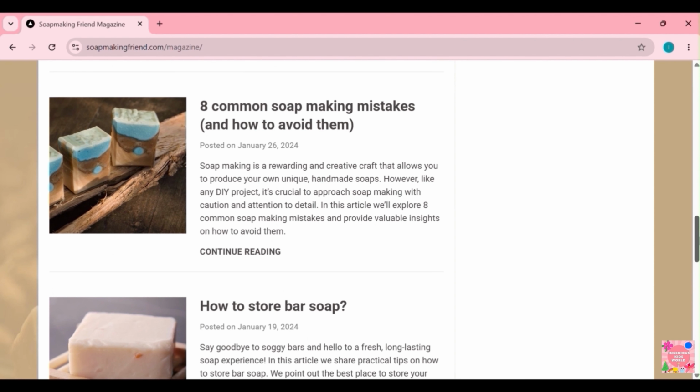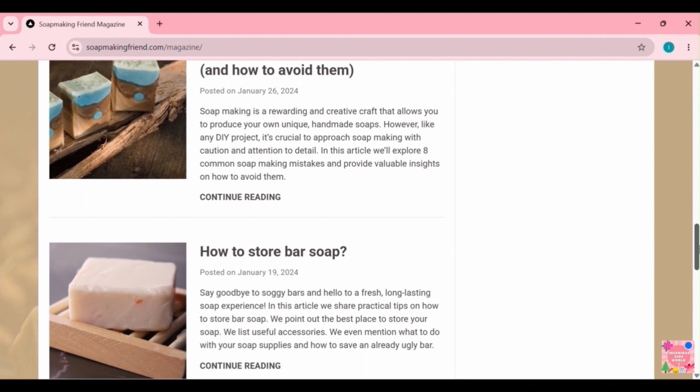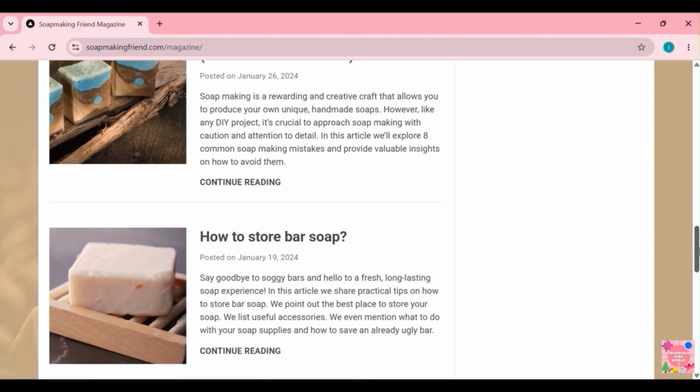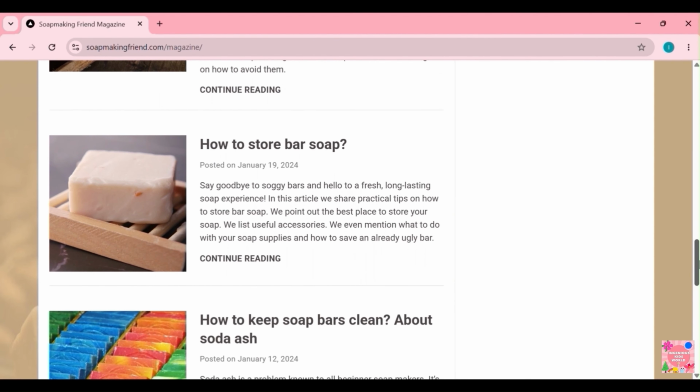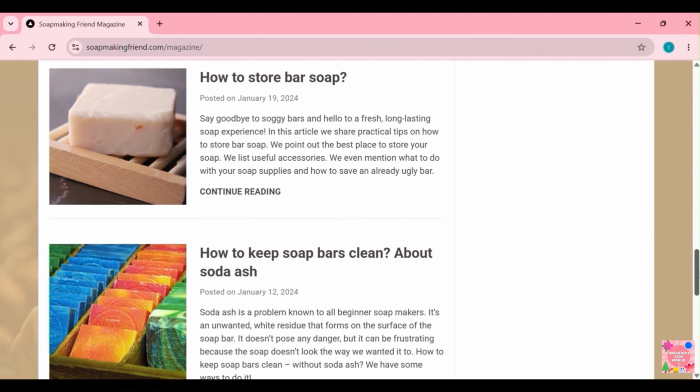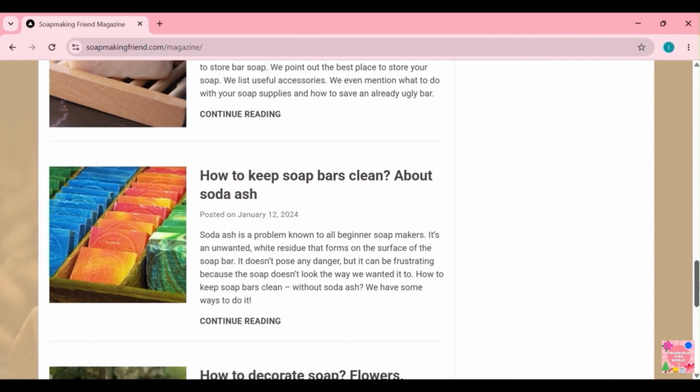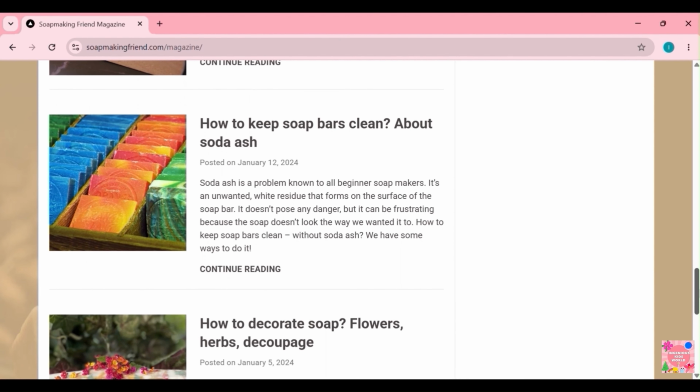Put simply, lye is the essential ingredient that triggers the chemical reaction known as saponification. Without lye, your oils and fats would just remain oils. It's the lye that transforms them into real, solid soap.